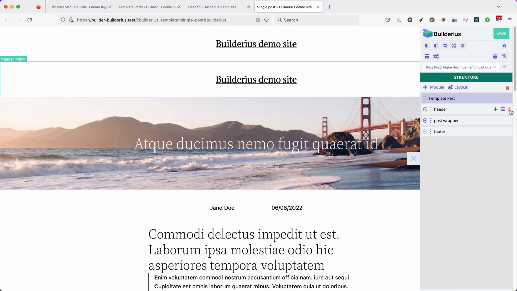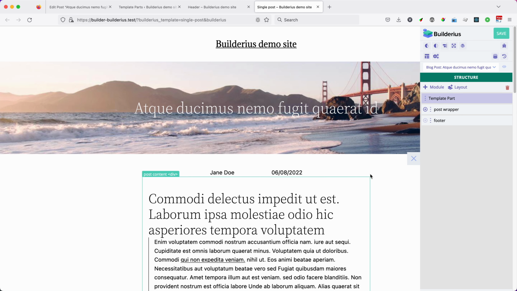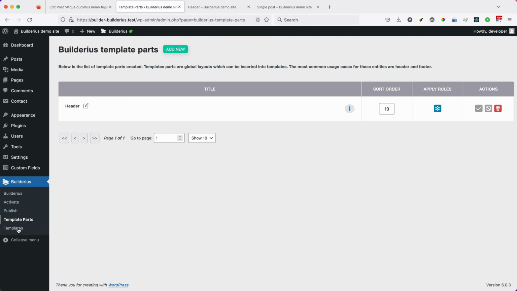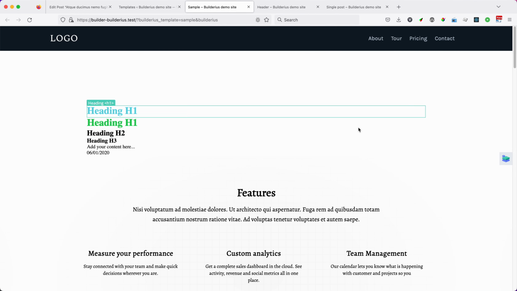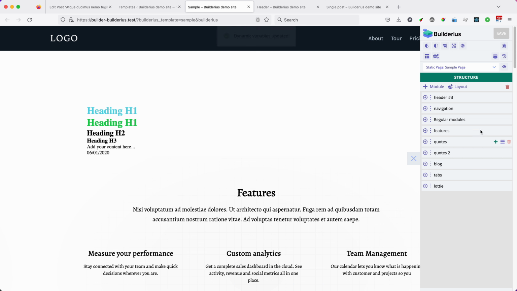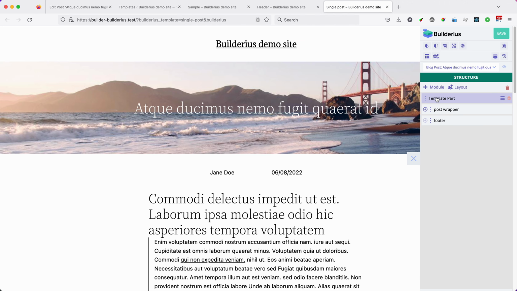So I'm going to remove it like this. So first rule is that, or better, I will show you this. So maybe I have 2 templates. Yes, I also have another template sample. I can open it, and then there is no template part that I added to this template, right?